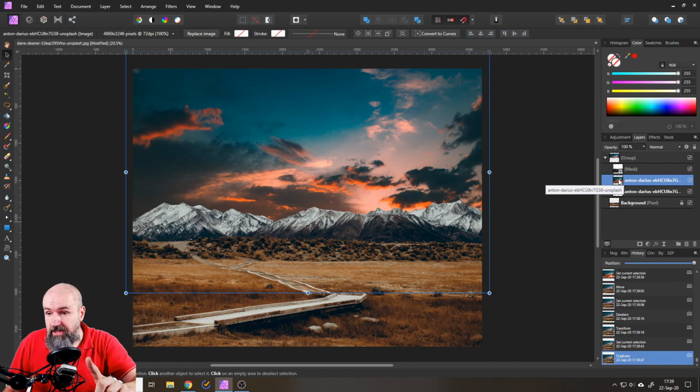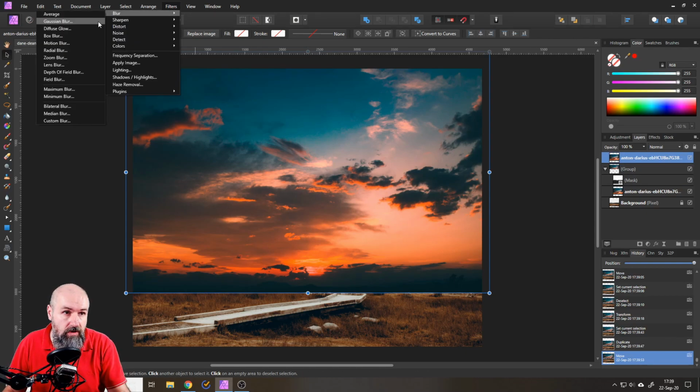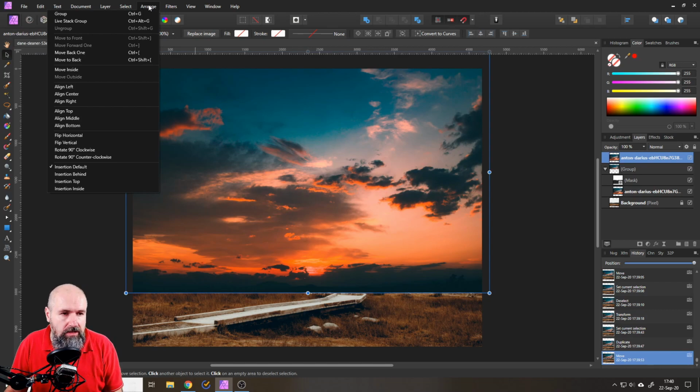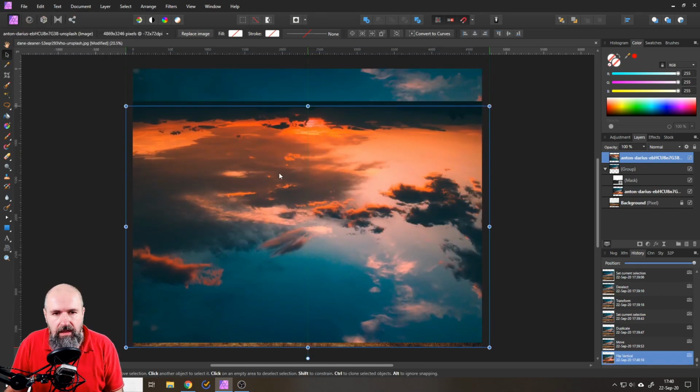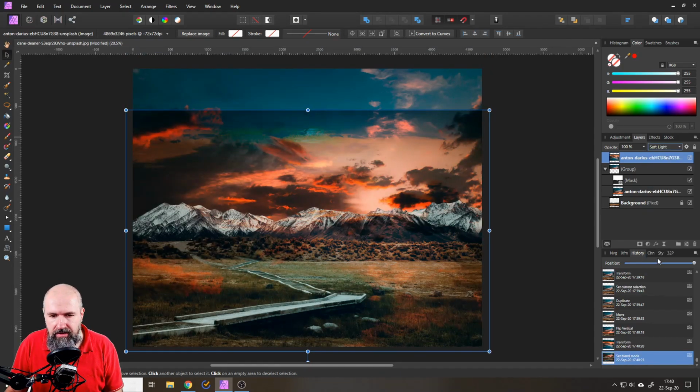So I duplicate the layer with my sky and I push it up to the top. Now, usually I would go to filters and then blur and average blur to get an average of that color. But this time I want to show you a different way that gives you a little bit more playful results. What we're going to do instead is go to arrange and then flip vertically so it's upside down like this, and then simply set it to soft light.